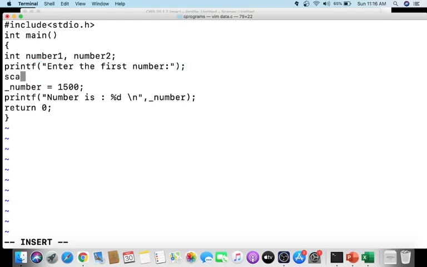We have to scanf. We have already seen the scanf statement. Since it is an integer number, we have to give %d and ampersand. So it will store that address location. The first number is number 1.